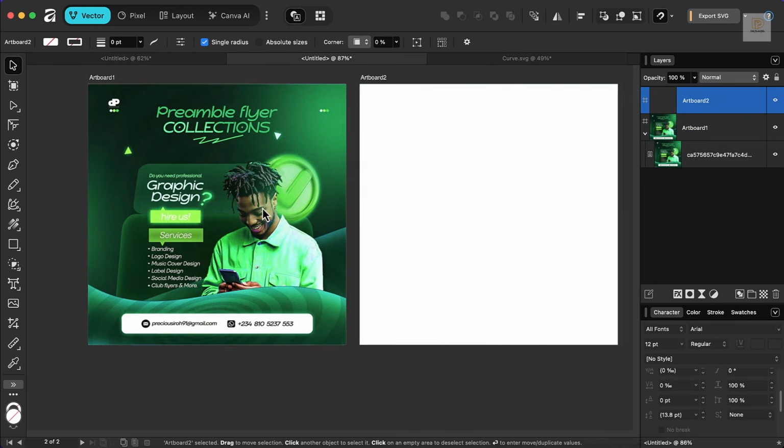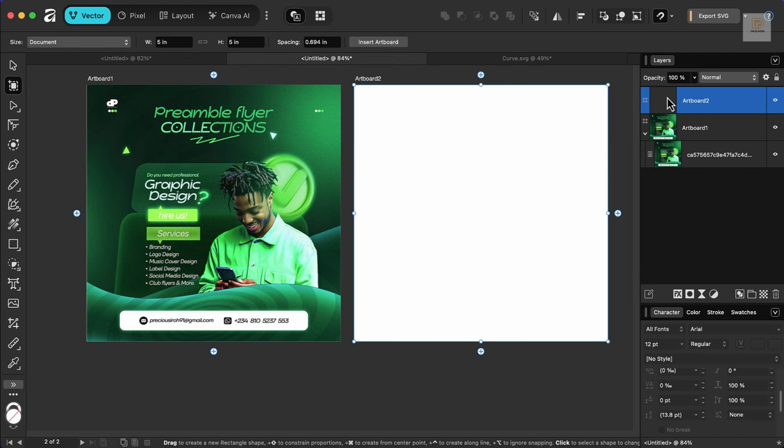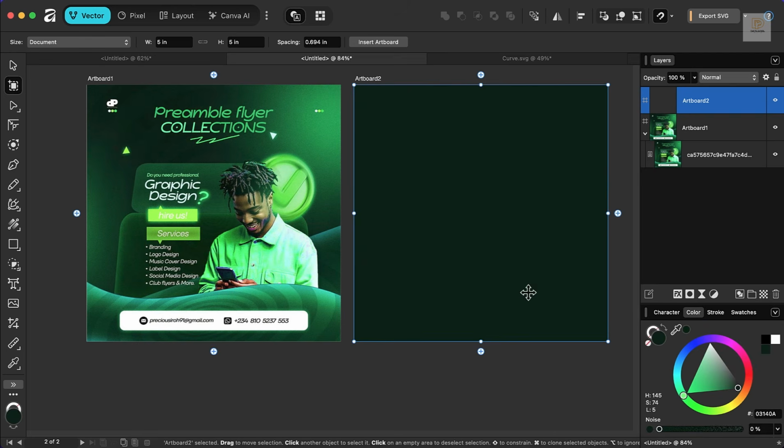So let's move on to this flyer, right? The first obvious thing here is to give the artboard a color. So select the artboard, go over to my color, use the eyedropper to drag it, and select the color I want.